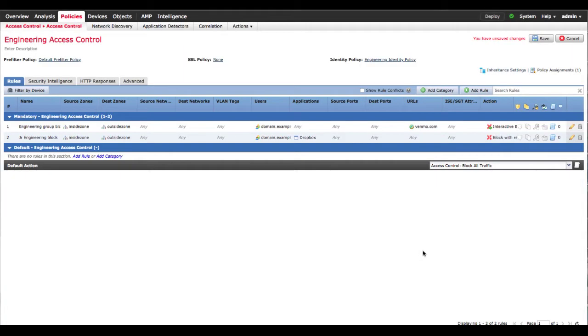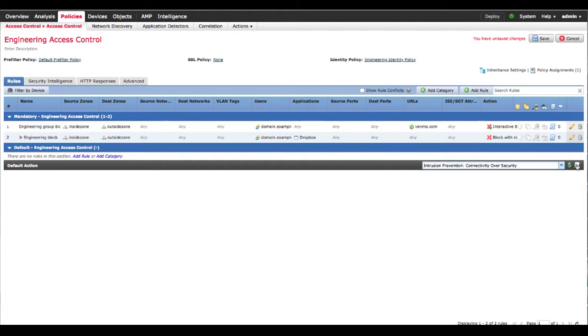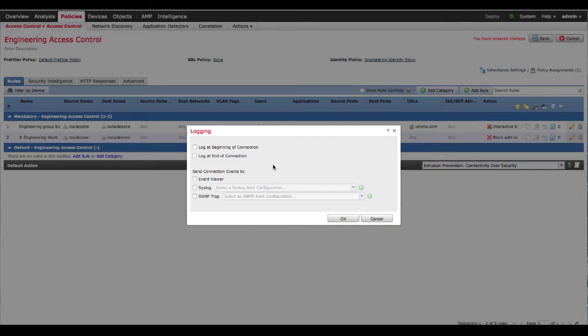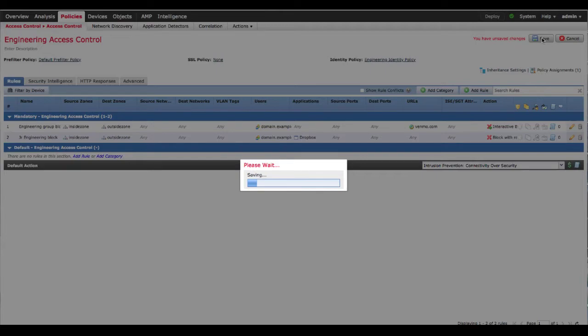Choose logging options for the policy's default action, which can be anything you want. We recommend logging the end of the connection when you have a choice because end of connection logging includes beginning of connection events as well. Click Save to save the access control policy along with the rules.